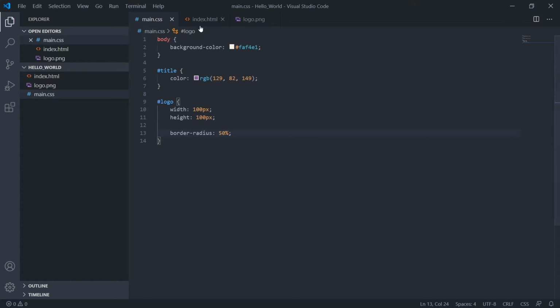So we can see what happens is that it basically takes a square image and then changes the radius to be 50% on all corners, which rounds out the hard edges and essentially makes it a circle.